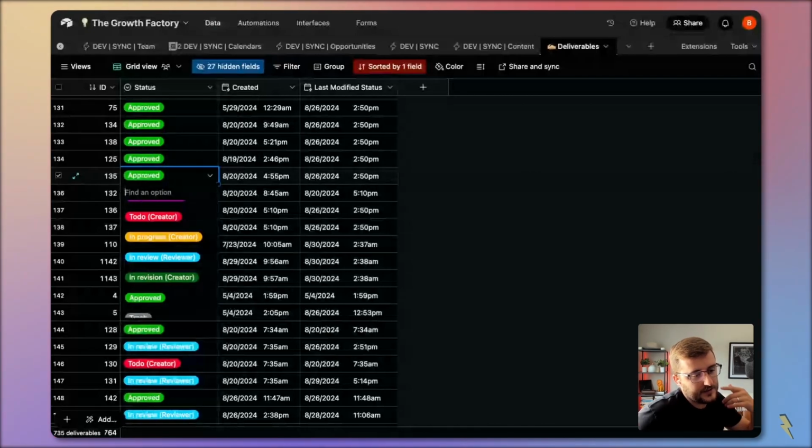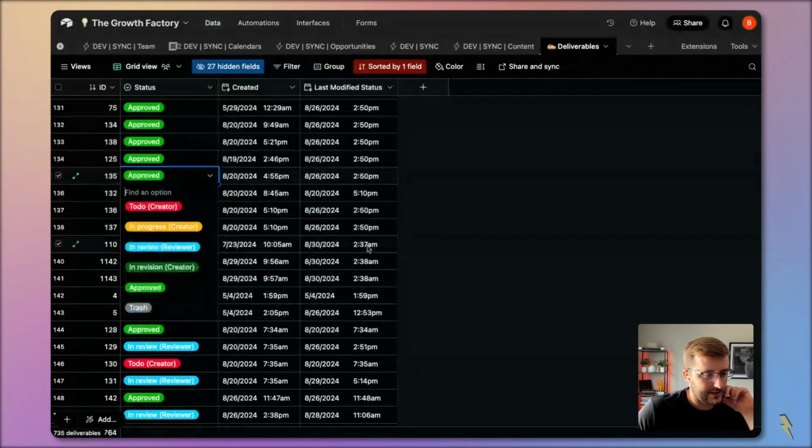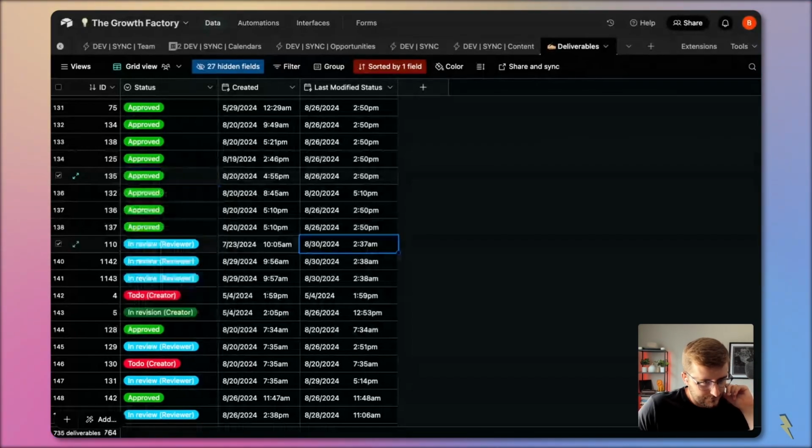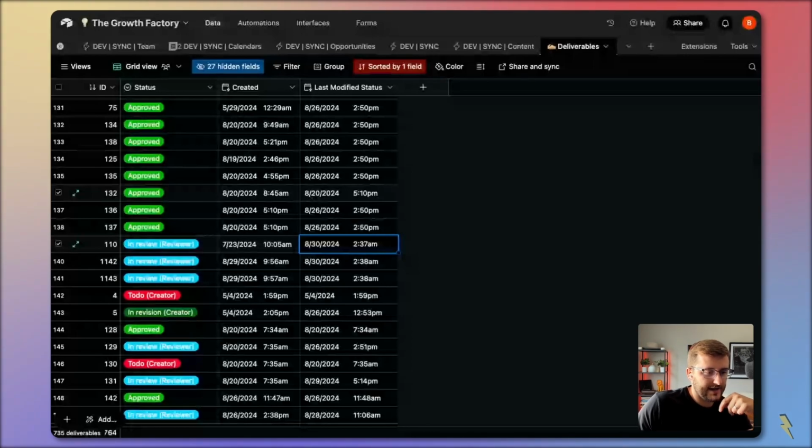So it could go to the reviewer, then back to the creator, then back to the reviewer, then back to the creator, then back to the reviewer. Eventually, the reviewer would approve it, or maybe we've marked that deliverable as trash and it doesn't need to be done anymore. That's the high level workflow that we're going to be tracking.